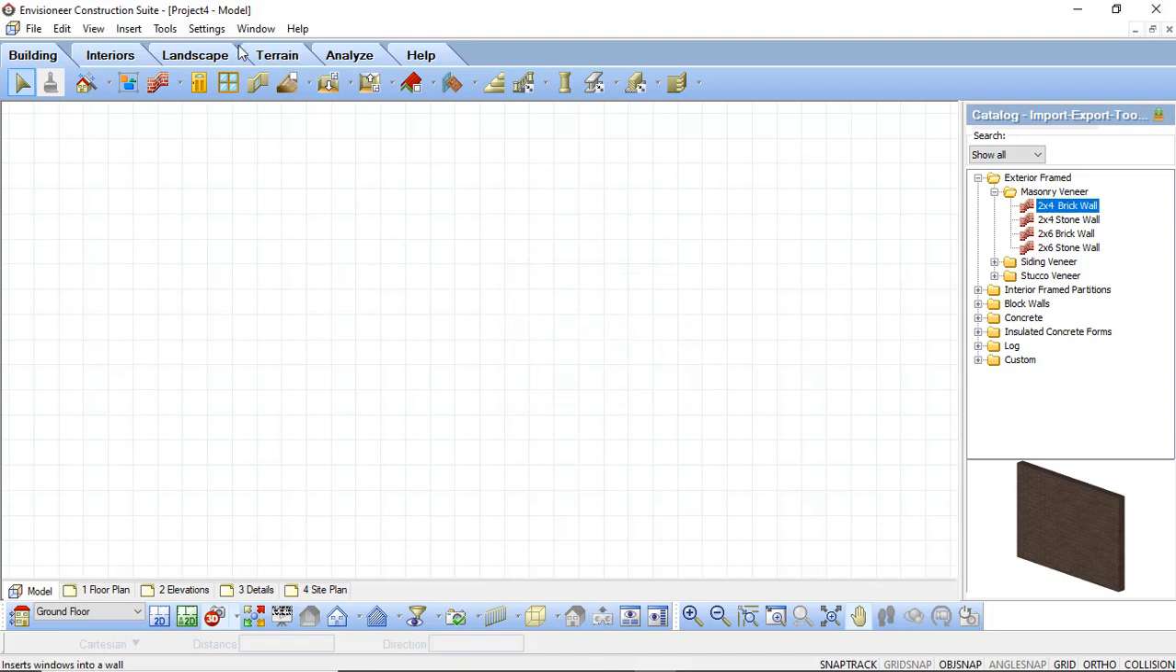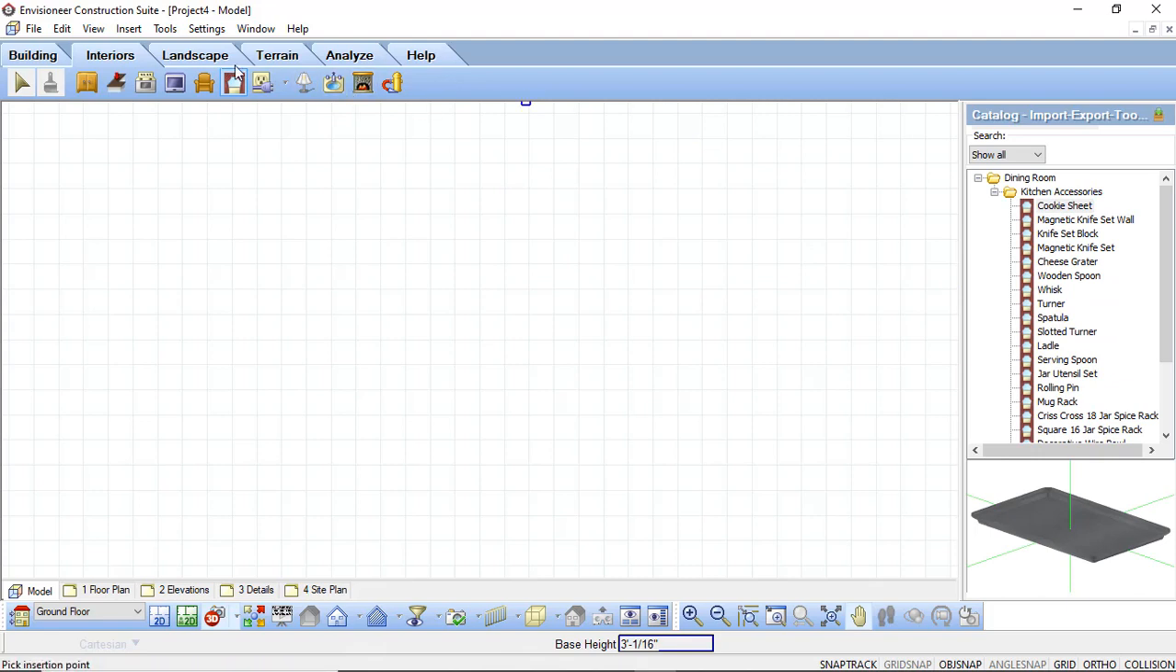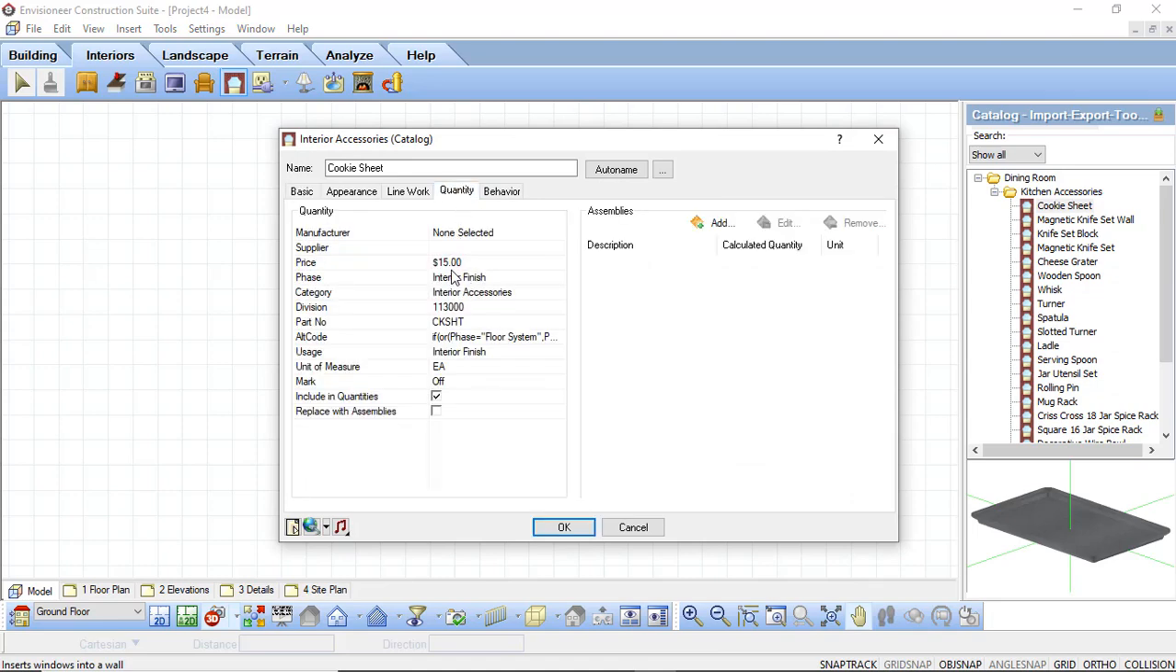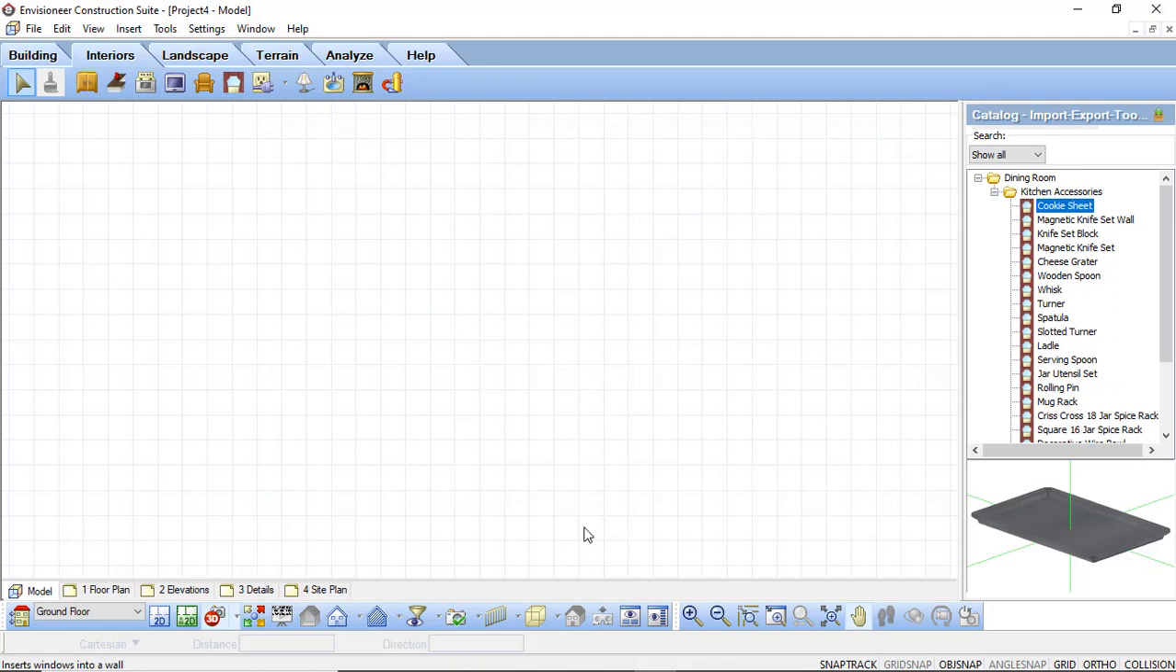Once it goes through, it will tell you that the import is finished. We can say OK. And now under our Interiors tab, when we look at the interior accessories, we can see that we have our cookie sheet. And when I double click on that and I go to the quantity, we can see that price is now attributed to that particular element. So that TXT file can be saved on your computer and updated as needed and then re-imported into your catalog.